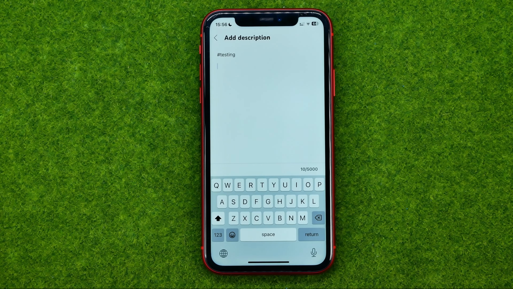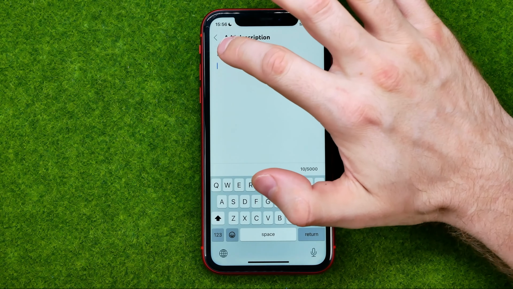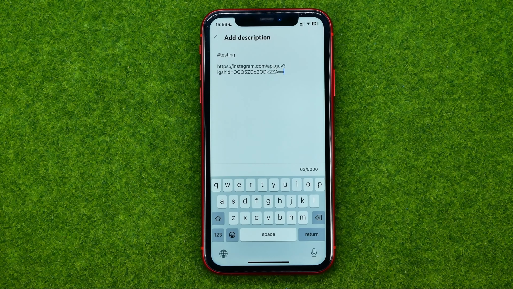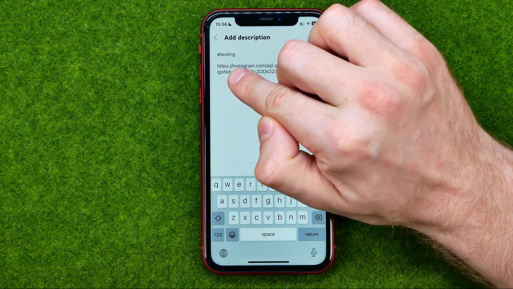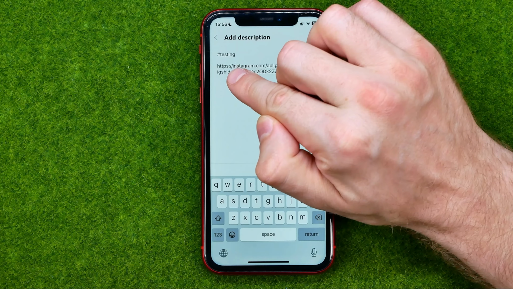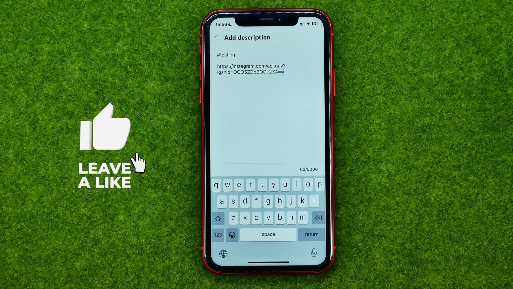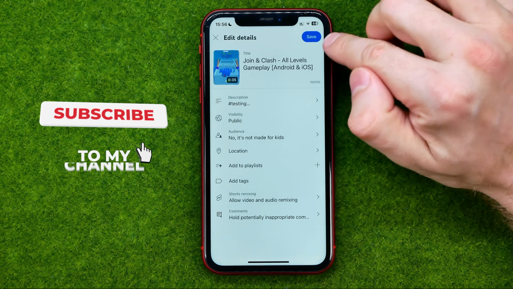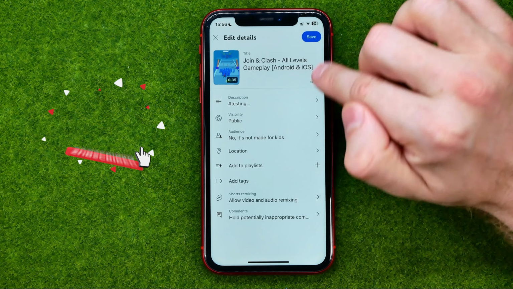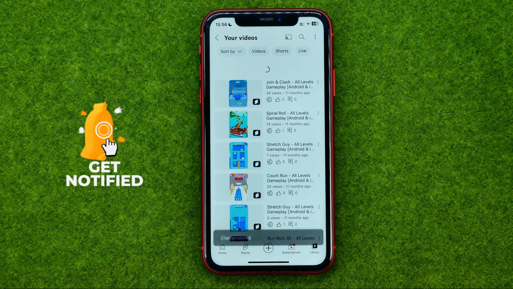All we have to do in order to add clickable links here is just paste it, just like that. The key here is that we need to enter https:// before our URL to make this URL clickable. Then we can go out of here, and then to save the changes, don't forget to hit Save.